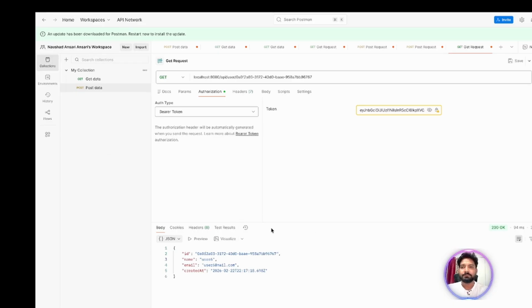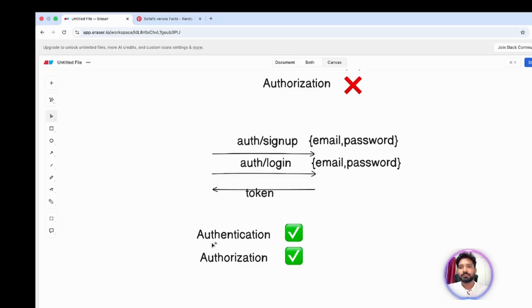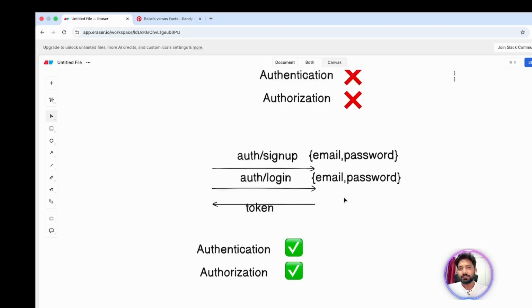Okay, so now this is how we have enabled the authentication and the authorization for our server.